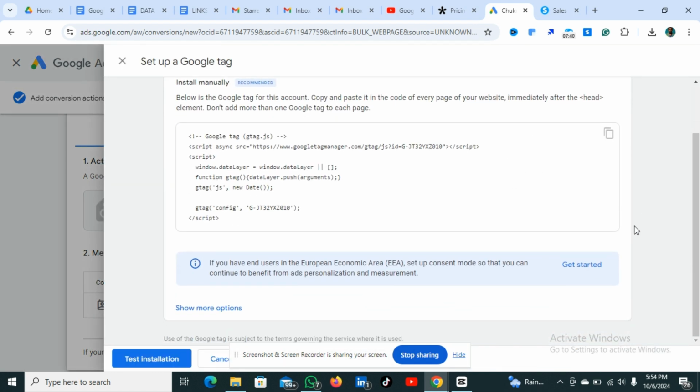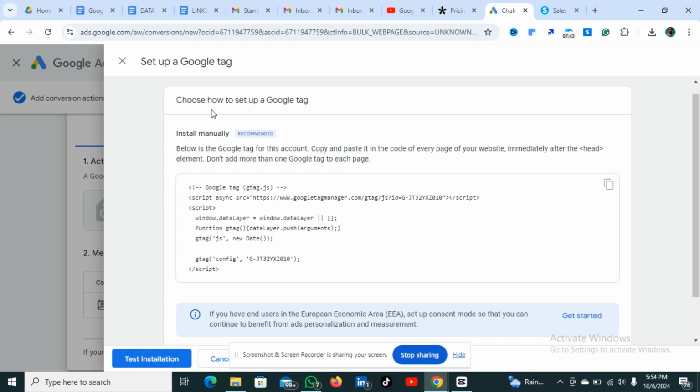Okay, it opens up. You see what it says here? It says choose how to set up your Google tag. Install manually. Below is the Google tag for this account. Copy and paste it in the code of every page of your website immediately after the head element. Don't add more than one Google tag on each page. So this is the Google tag. This is the code. Let's click on this button and copy the code.